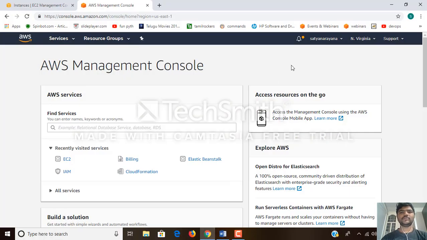Hi guys, today I am going to explain how to stop and start the EC2 instance automatically by using CloudWatch. So this is my AWS console.